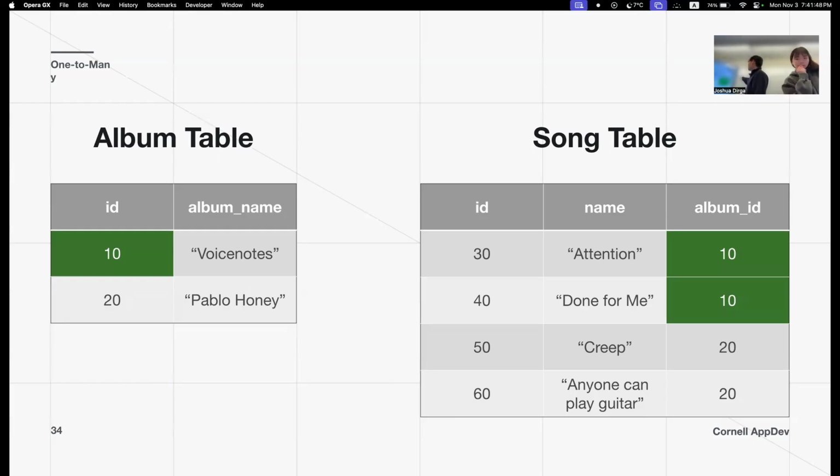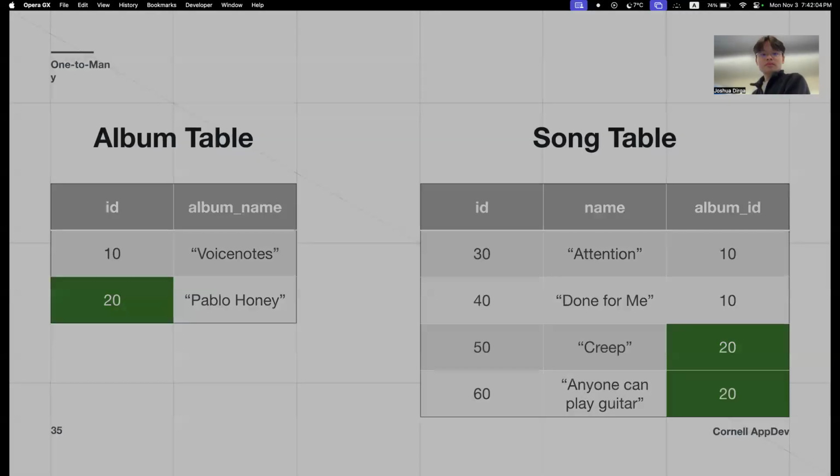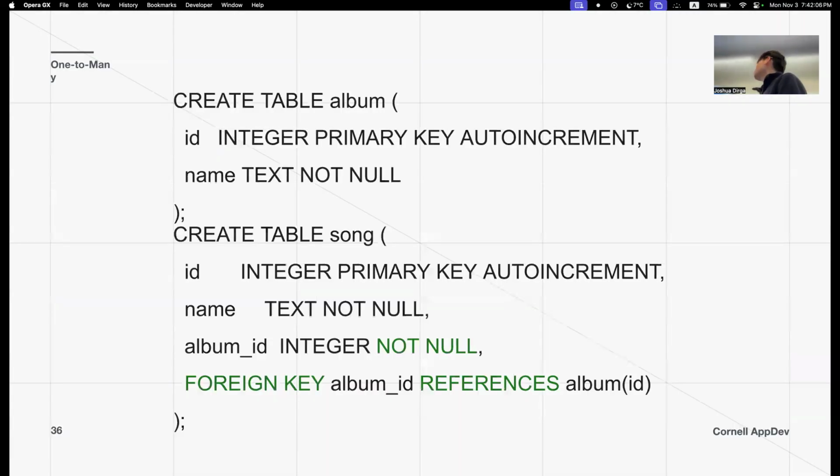And you can put the album ID for whichever row in the song table. For which songs belong in that album, you can put the ID 10. Yeah, that's basically it. It's quite simple. And for the second one, you can see these songs are in the second album. Yep. And again, this is how you create it with SQL.